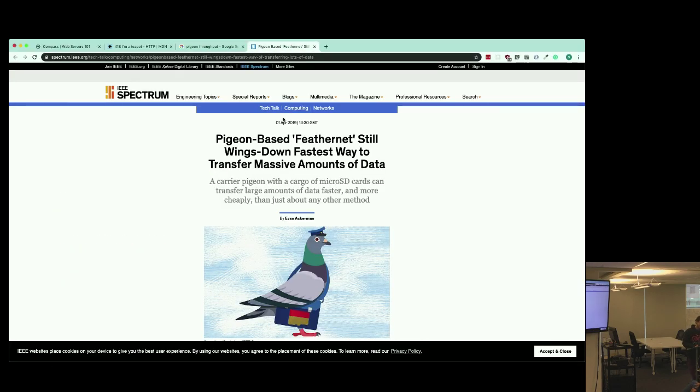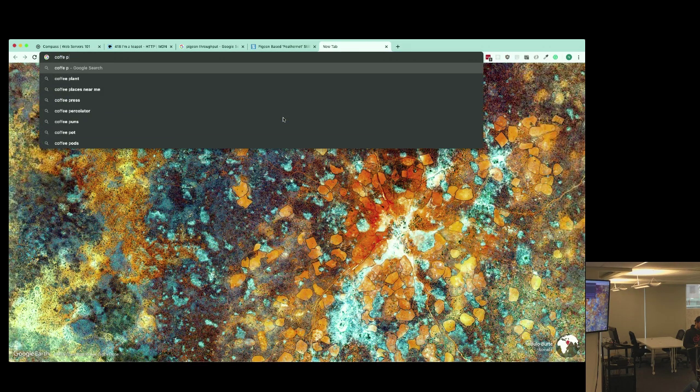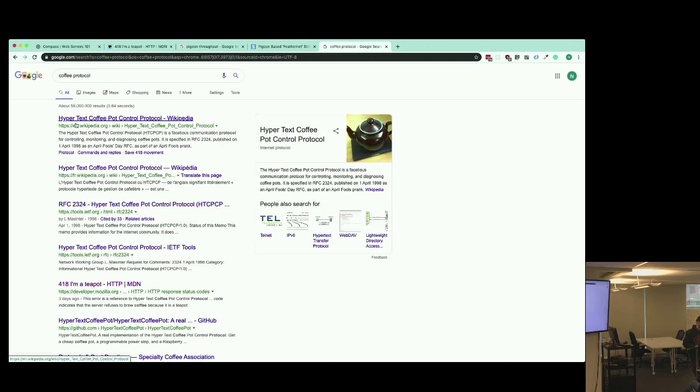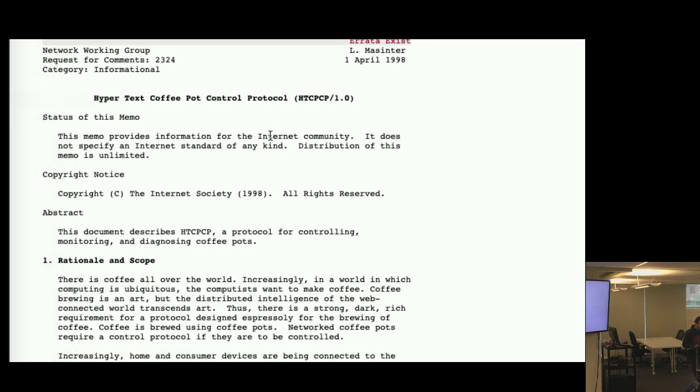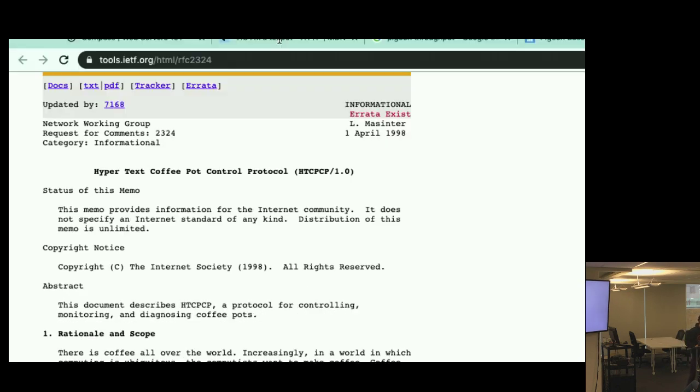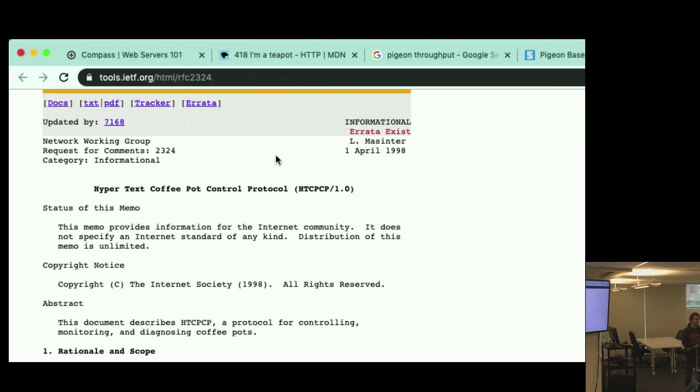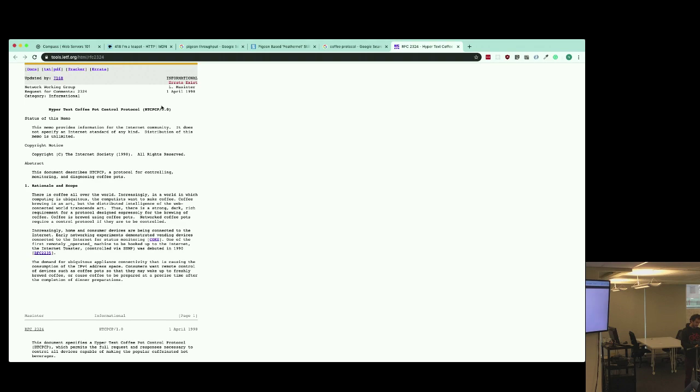yeah. So the coffee protocol, hypertext coffee pot protocol, is an RFC that basically expands on HTTP to allow for internet-connected coffee pots. And the joke being that why would anyone have internet-connected coffee pots or appliances? That's so silly. And then years later, they made those internet-connected juice things. All right.